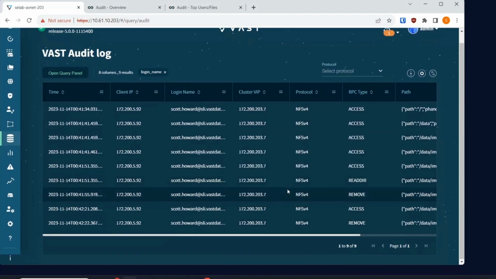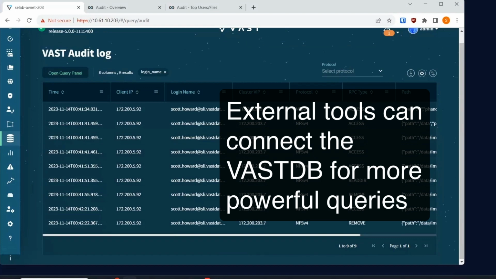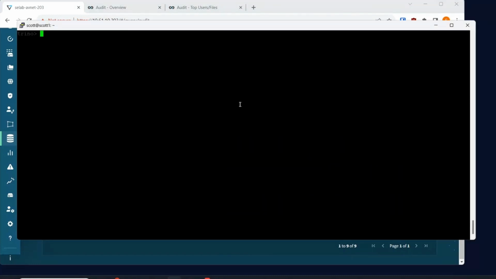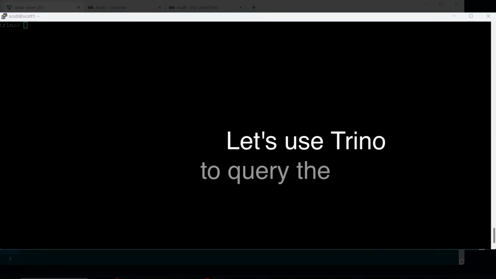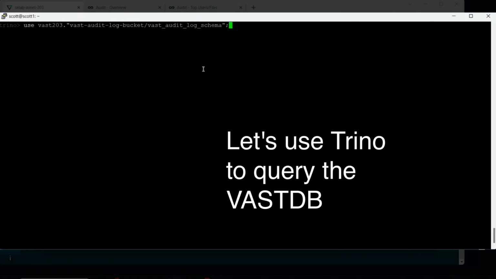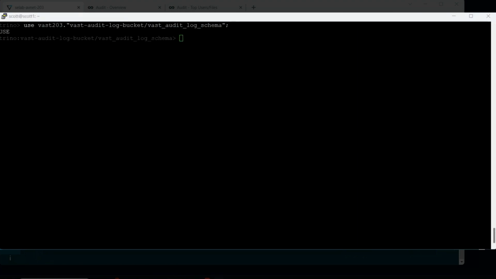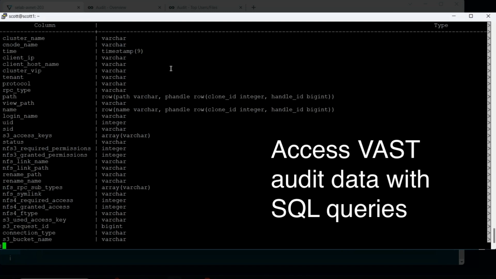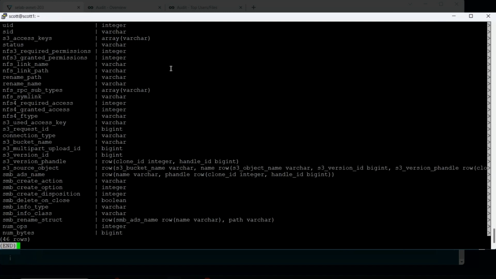But more importantly, we can actually access this via any tool that is able to connect to the Vast Database. So for example, if we jump over to a command prompt here where I have Trino running, then we can tell Trino to connect to that database. And then we can access the exact same data directly via SQL queries. If we do a describe first to show the data in the table, you'll see the same output as what I showed before for all the different fields that we have available.